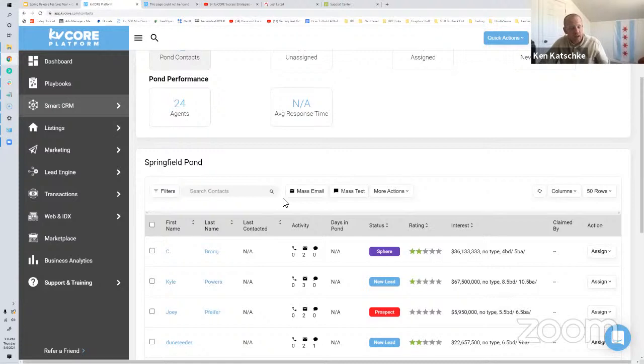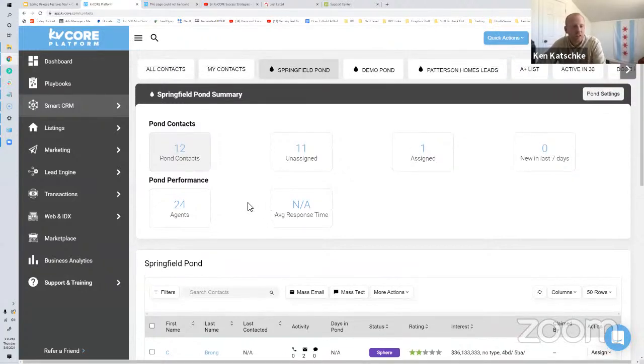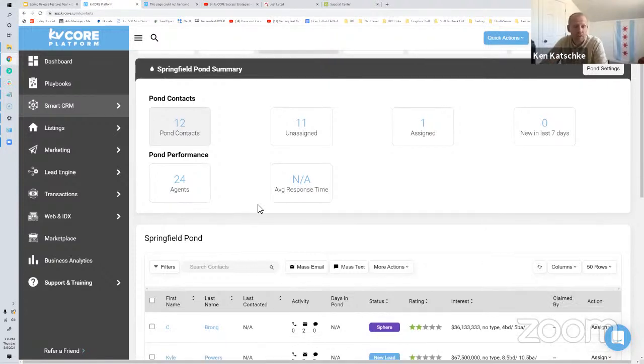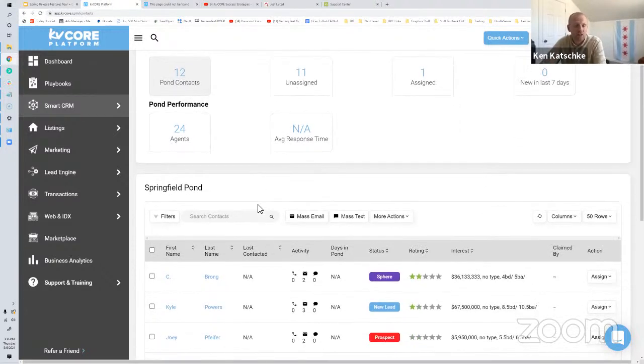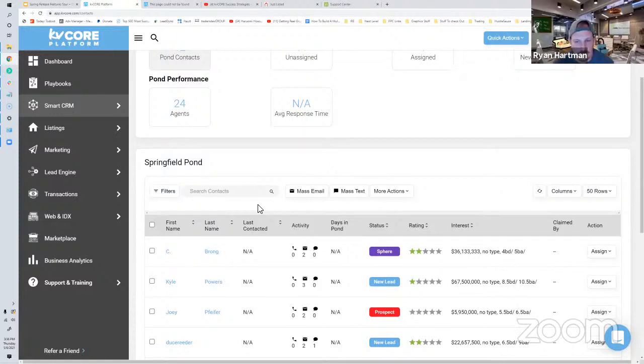So if Ryan and I are sharing a pond with a relocation list, and I say, you know what, Ryan is going to be my appointed agent for all the outbound communication. That way, anything I push into the pond, they're still getting their search alerts. They're still getting their market reports, anything that they are signed up for. So I think that's the beauty of the kvCORE pond, is that automation continues even when they're in the pond. And then when the agent takes the lead over, the communications start coming from them?